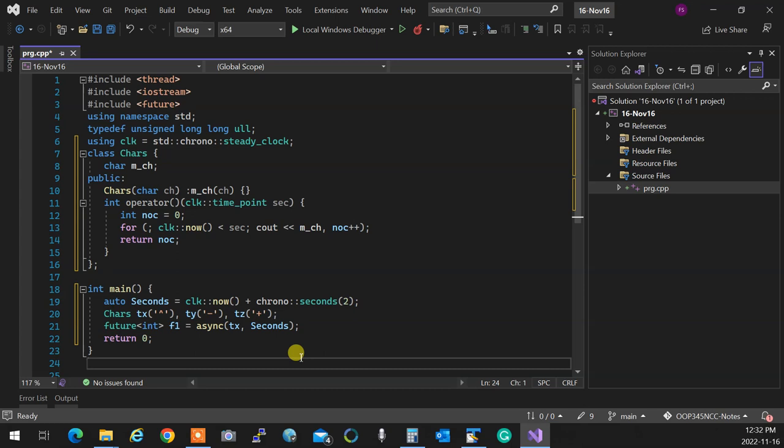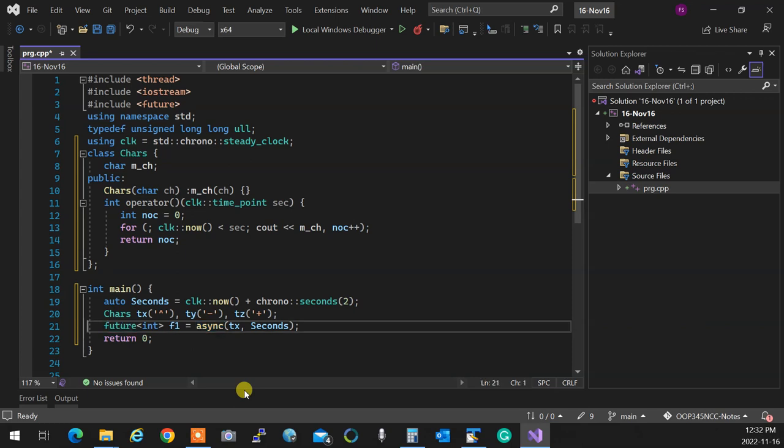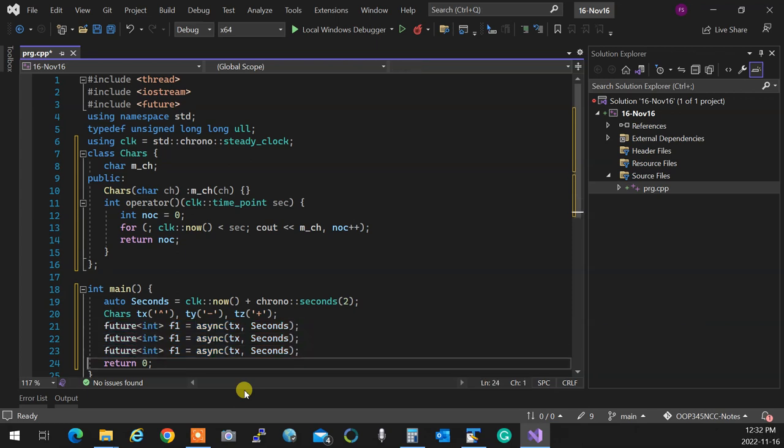There you go. Yeah, so future F1 will be the return value of async. So async, what it does, because the function tx over here is returning an integer, the type of future it returns is F1. Therefore, at the end, with F1, you can get the result of the return value of tx in the future F1. Am I making sense? No, I'm not, am I? So in here, I can actually do this. I can go 2 and 3.